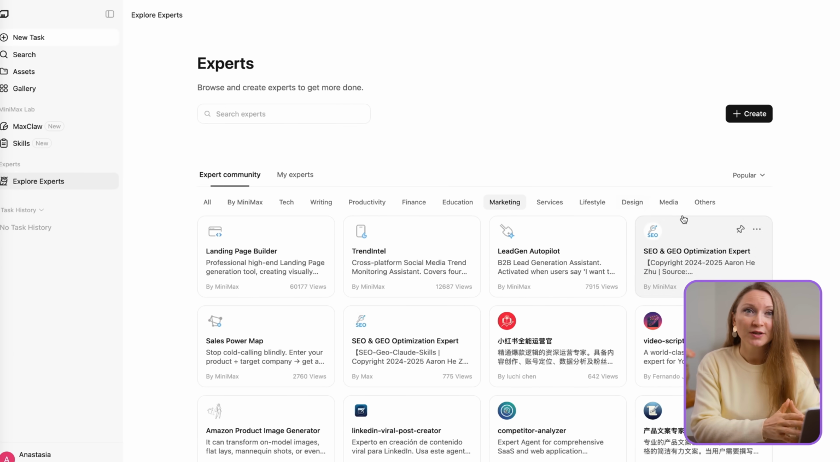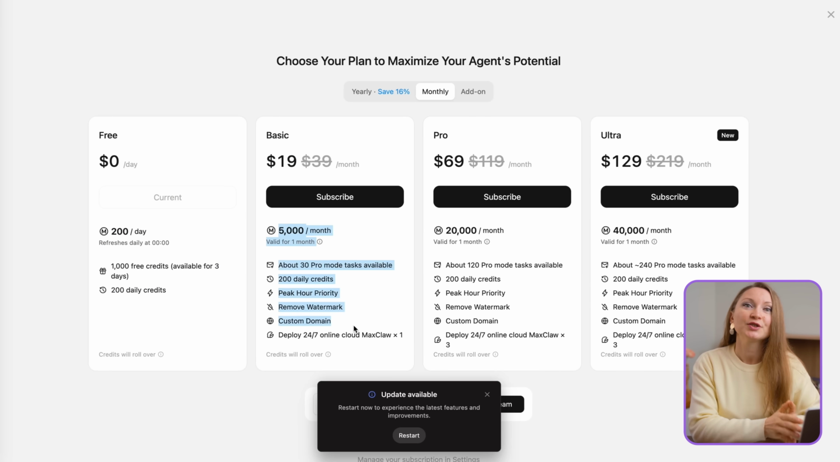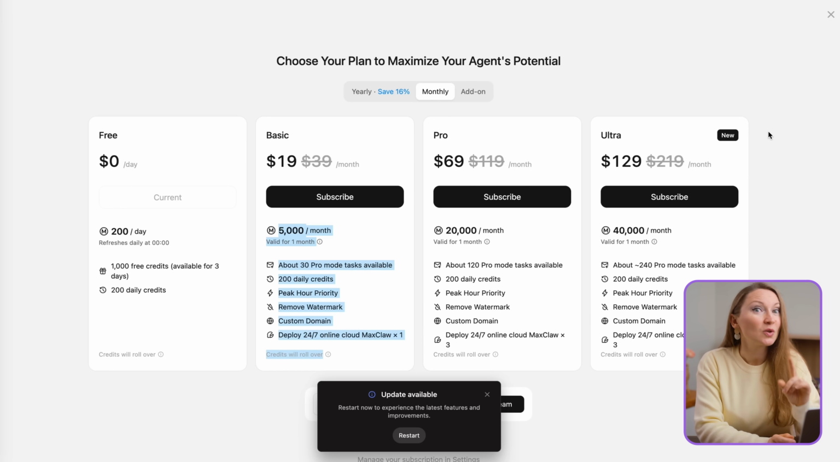It's all included for $19 a month with no additional API fees on top. And you also get 200 free credits every day just for logging in, which means light users can test quite a lot before spending anything.